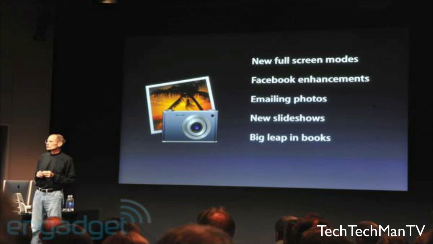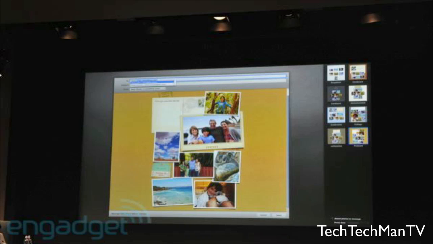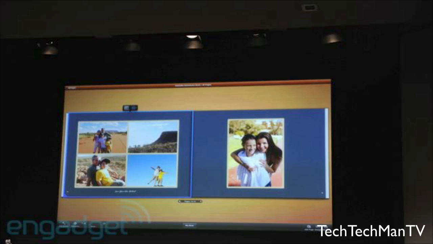Next up is iPhoto 11. iPhoto pretty much does not have too many new features, but the interface has completely changed and pretty much looks like the iPad Photos application now. There's a new full screen mode for this app, and there's also an update to the slideshow features on iPhoto 11, which allows you to make some improved slideshows.